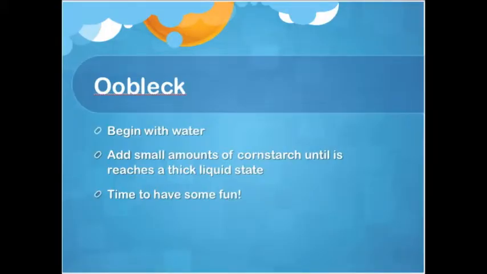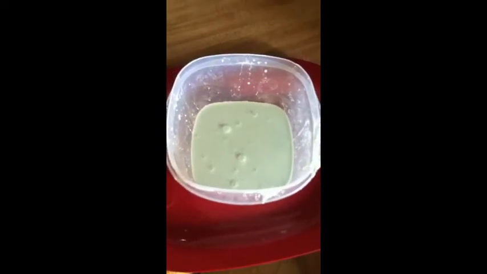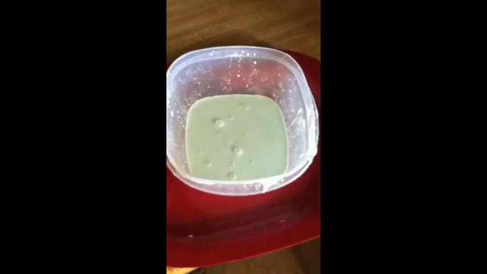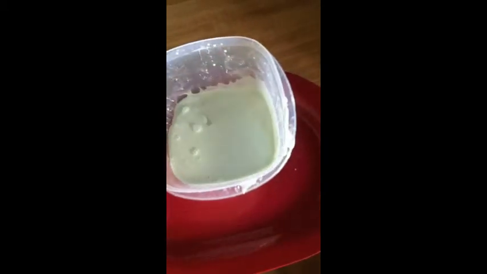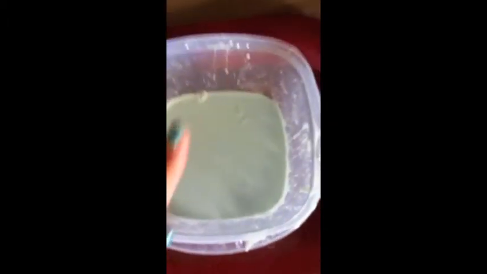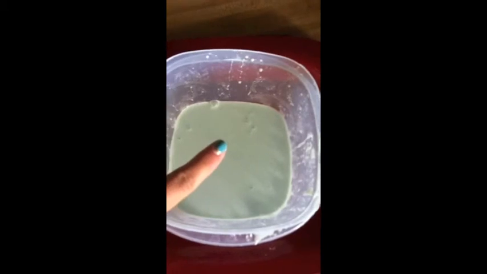For the oobleck, I began with water and then I added small amounts of cornstarch until the oobleck reached a thick liquid state that almost looked like a solid. This is the oobleck that I made by mixing 240 milliliters of water with enough cornstarch to make a thick liquid mixture. When I drop my fingers into the bowl, you can see that my finger bounces off and doesn't get very much oobleck residue on it.